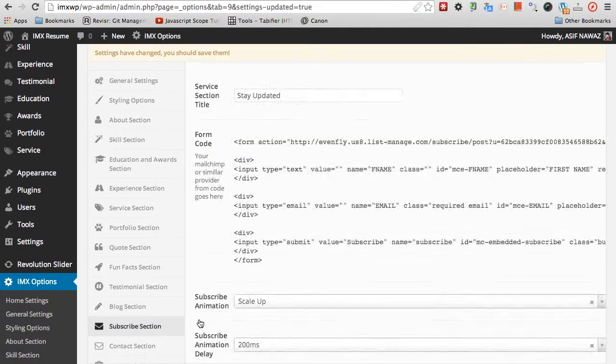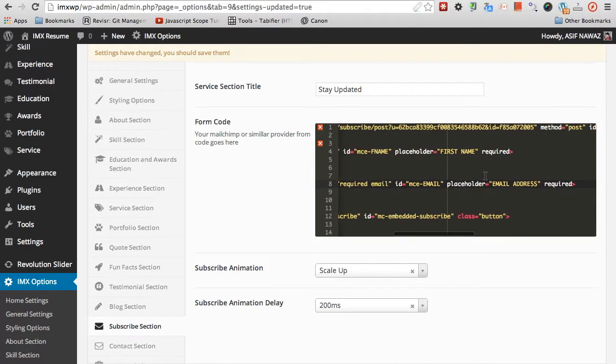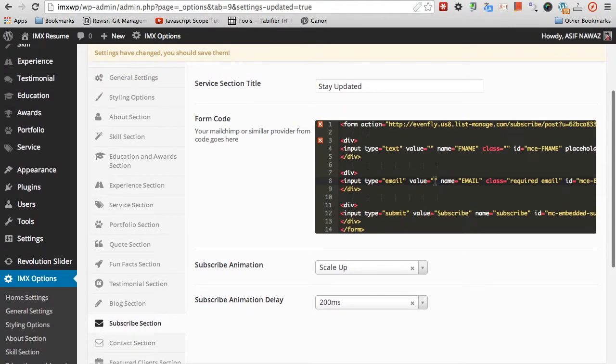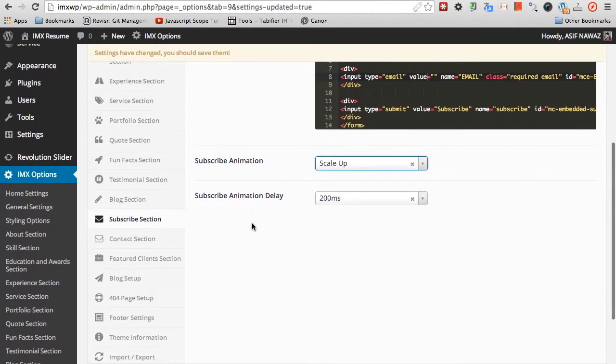And next, the subscribe section. For this section, you can put your AWeber, MailChimp, or any other service provider's form code here. Simply copy and paste here. We have put in our code. It will look like this. It's a MailChimp form. Simply you can put your own form, and the title will be here. And the animation, we have already covered how to set up animations.